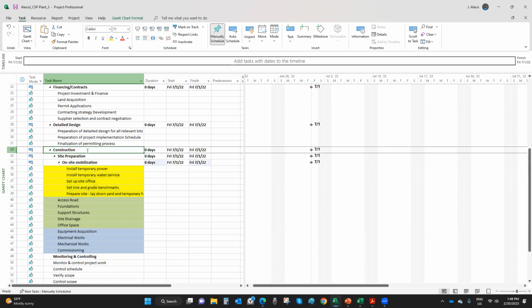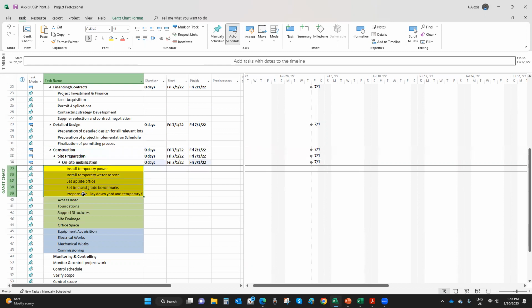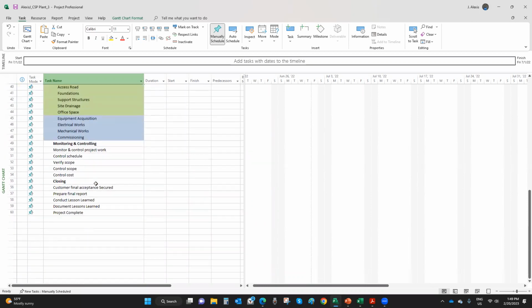So I have a phase of the project, construction, and I have site preparations, a deliverable, sub-deliverable, and activities. So when you're creating a hierarchy, I want you to know that the activities are always going to be at the lowest level, and they can never be at the same level as a deliverable. They must be at the lowest level. So that's what you see right here. Now we can continue with this.